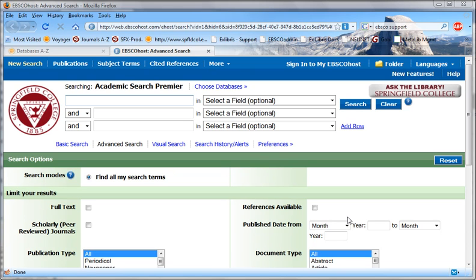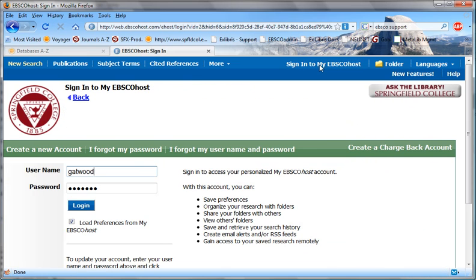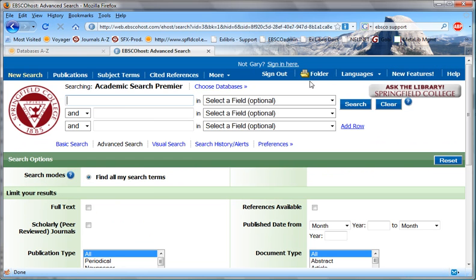This is a quick demo of how to use the new notes feature in all of the EBSCO databases. I'm going to get started by signing into my account because that's where the notes are going to show up. So now that I'm logged in, I'm just going to go ahead and do a search for just anything. Crazy politicians.